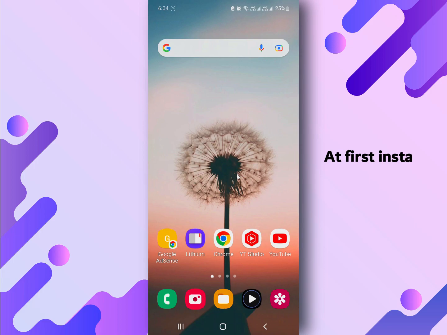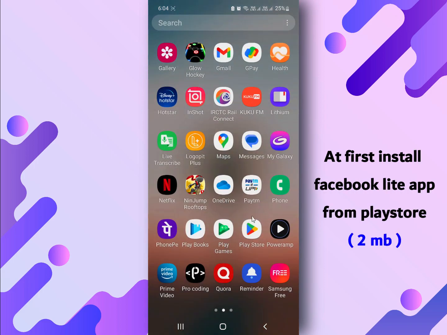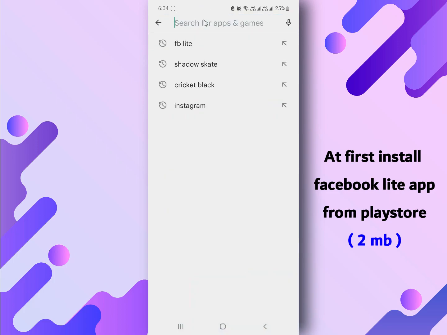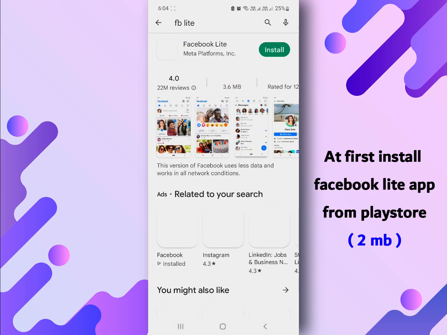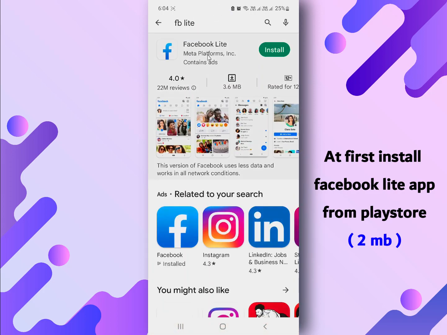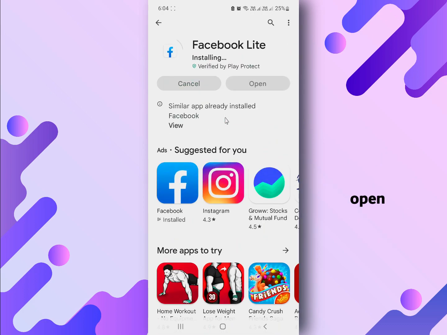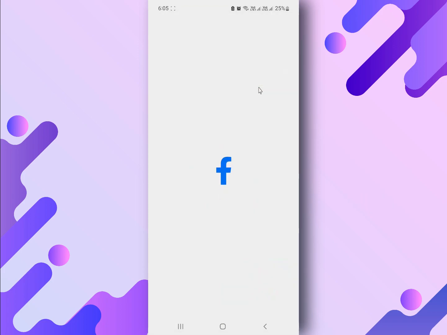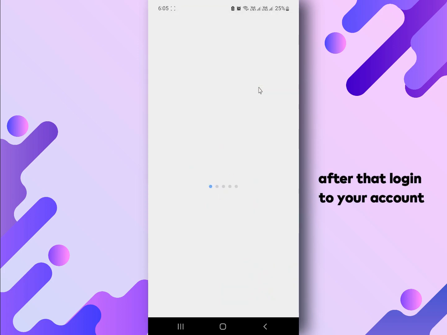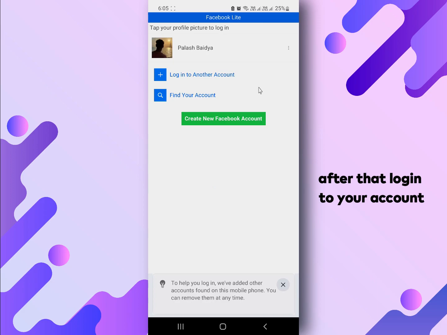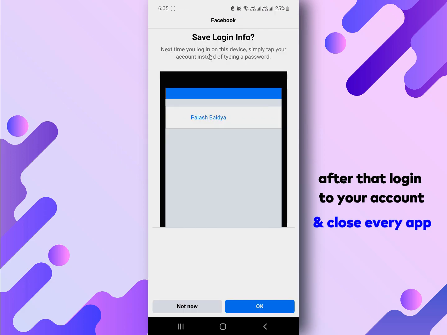To do this, at first you have to install the Facebook Lite application from Play Store. Open Play Store and search Facebook Lite and install it. After that, log into your account and close every app.